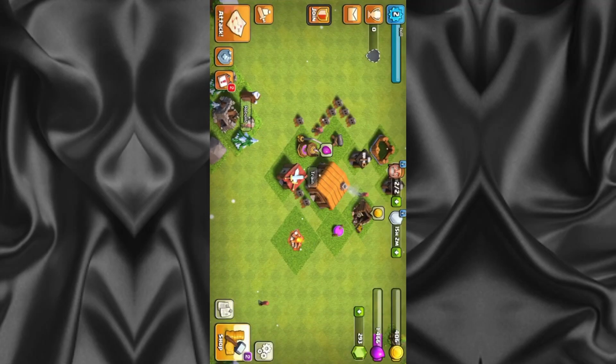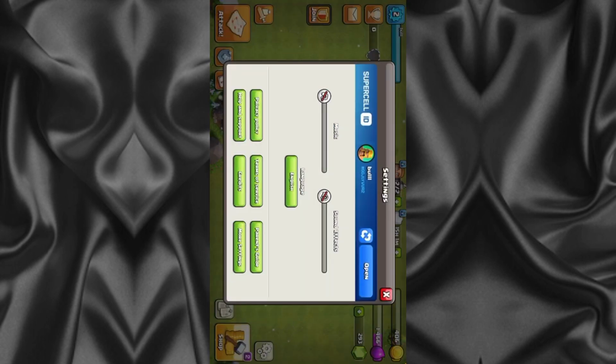For the first step, do you still have a Supercell ID? If you have connected your account to Supercell ID, recovering it is super easy. Once you are in your home screen, tap onto the settings or gear icon. Here you have to tap on login with Supercell ID. As you can see on my screen, I have already logged in to the Supercell ID.